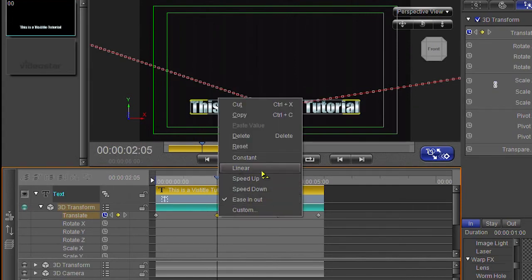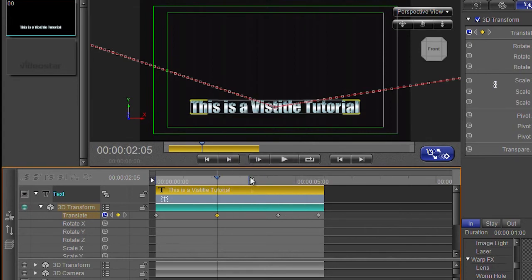Linear is straightforward, very computery. Speed up and speed down do what they say. They either speed it up as it goes into the keyframe or slow it down. And ease in and out is a very easy way of just doing a slightly less robotic motion. Constant is the equivalent of hold in EDIUS. Now this particular keyframe, it's not going to make any difference at all. If I click on constant, what it does is it stays at that value all the way from there to this keyframe. Now this keyframe happens to be exactly the same as that one, so you don't notice any difference.